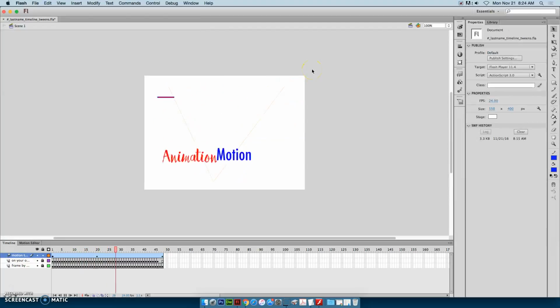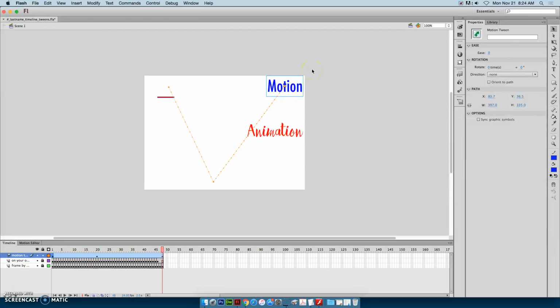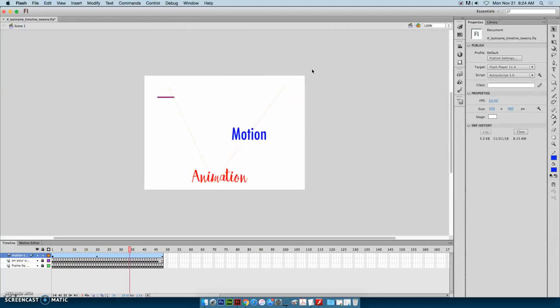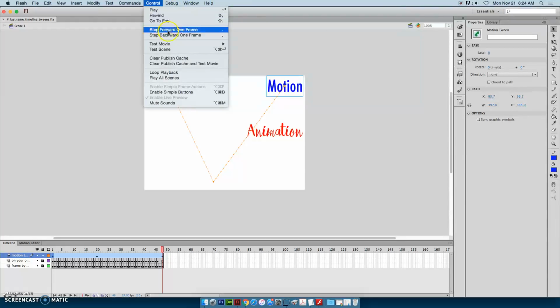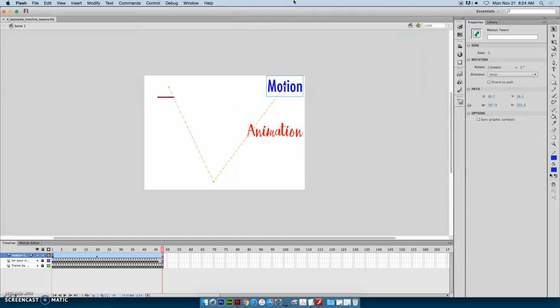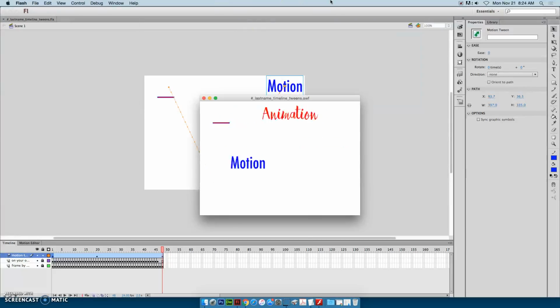And if I hit return, Flash fills in the motion in between. Go ahead and save. And if you Control, Test Movie, which is also, by the way, Command Return, it publishes the SWF file for you.